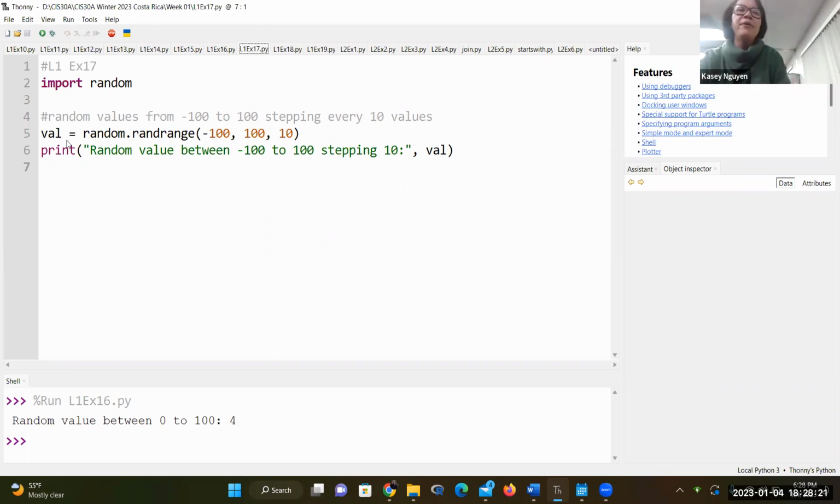So I have a variable, val. And from the library, I'm going to create a random value using randrange. It's going to go from -100 to 100, and it's going to step every 10. So here it tells me that stepping every 10 in that range gave me 60, and your value is going to be different than mine, right?